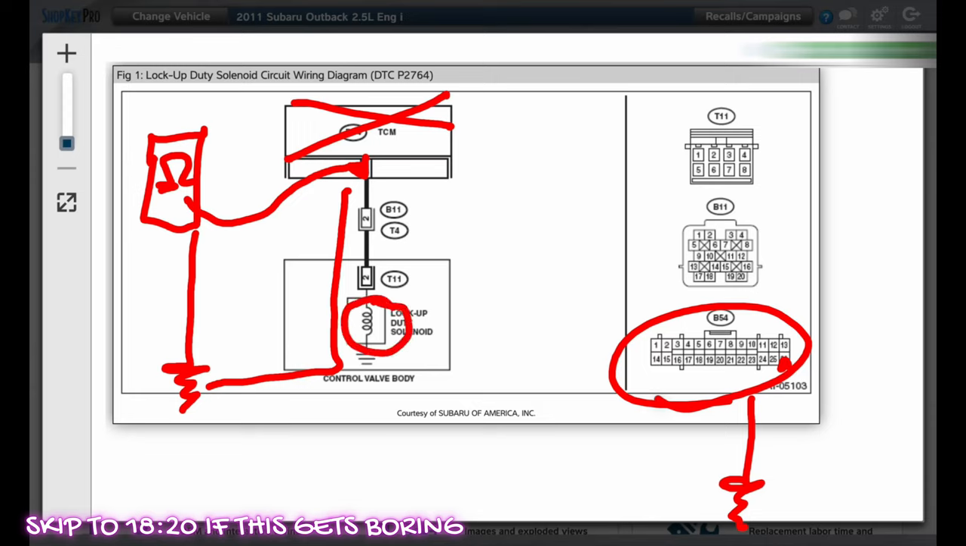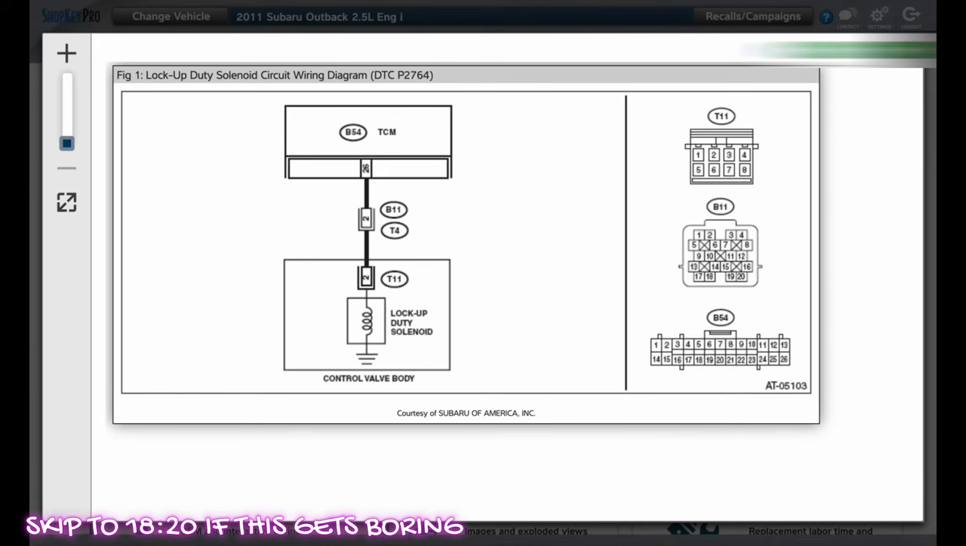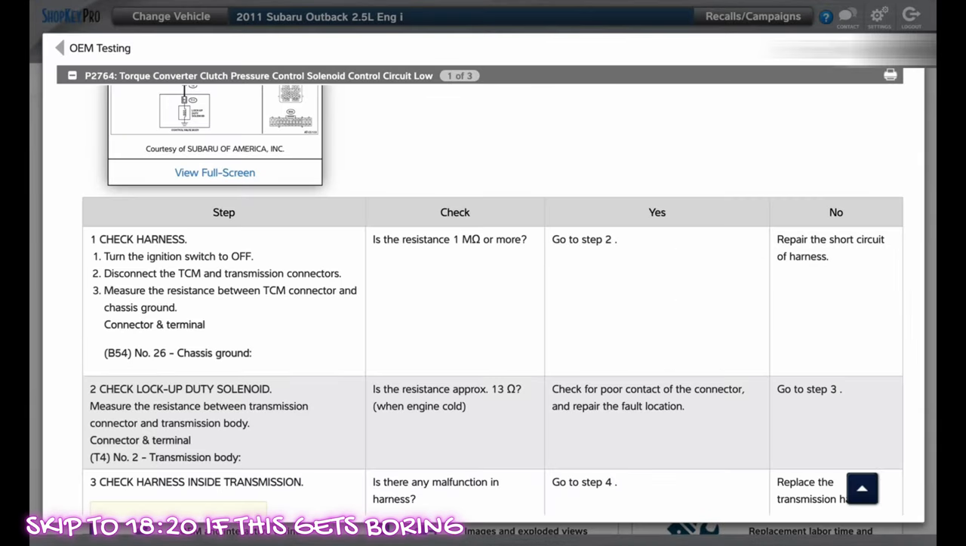But ultimately, if it was reading infinite, then the possibility of this harness being open exists. That's a pretty cool quick check. So the check is, it's telling you to look for, is the resistance 1 megaohm or more?